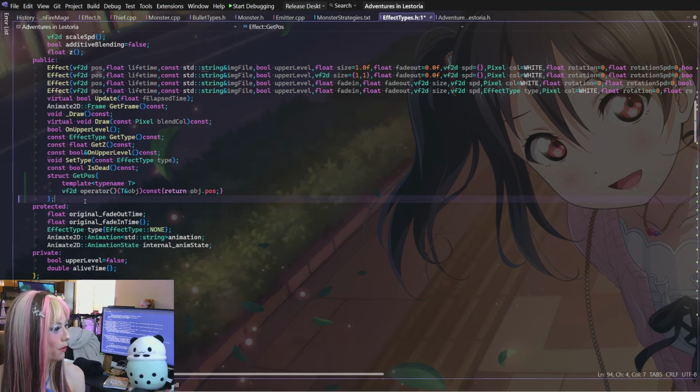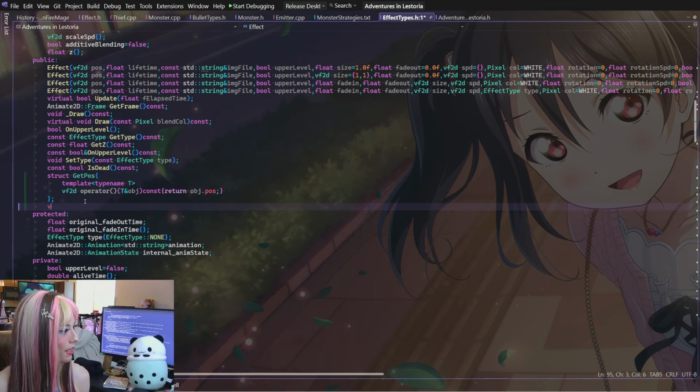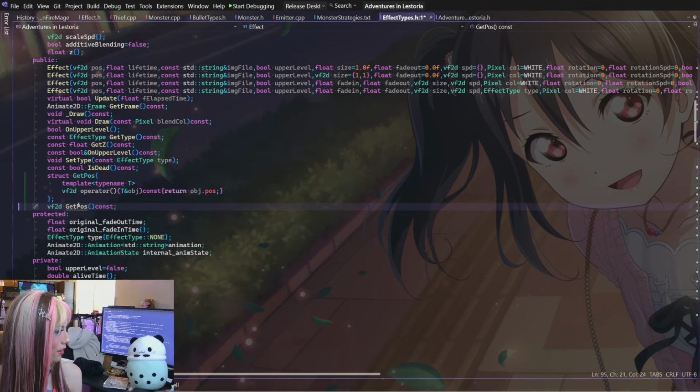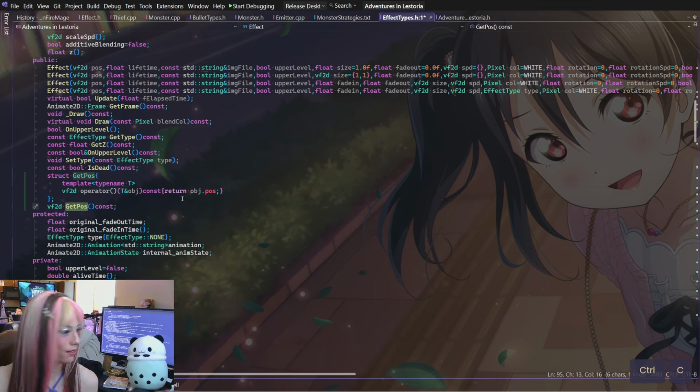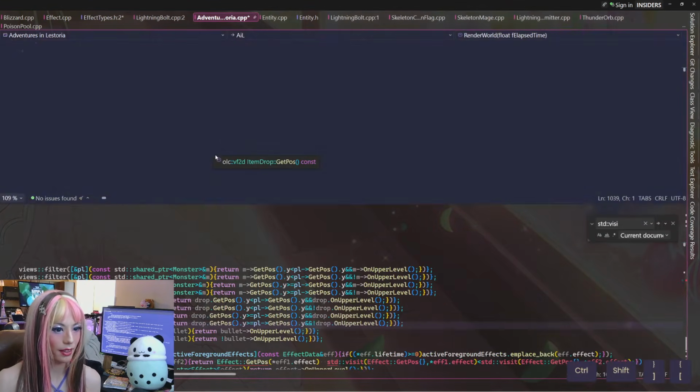So we have a getPause struct. I assume we can't have a function called the same thing as a struct. Can we? Oh, maybe we can. Okay, that's fascinating. This is news to me. Alright, let's take a look.